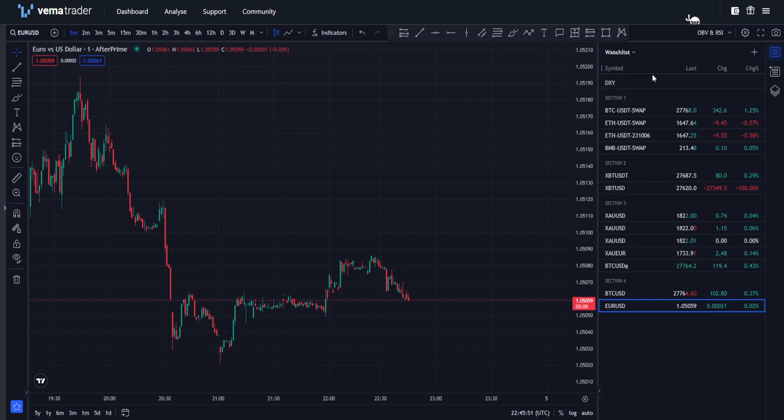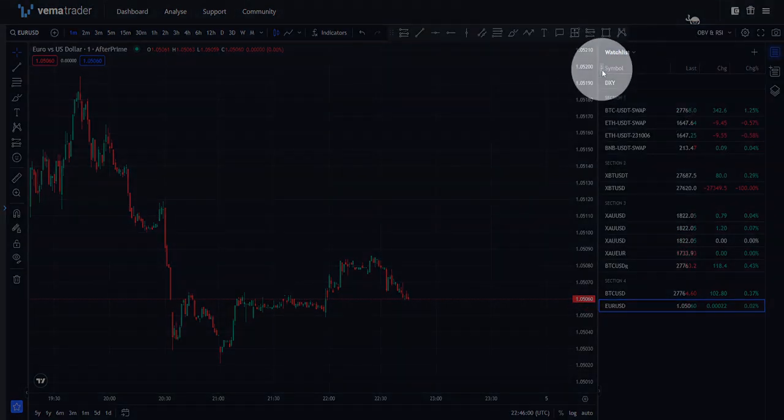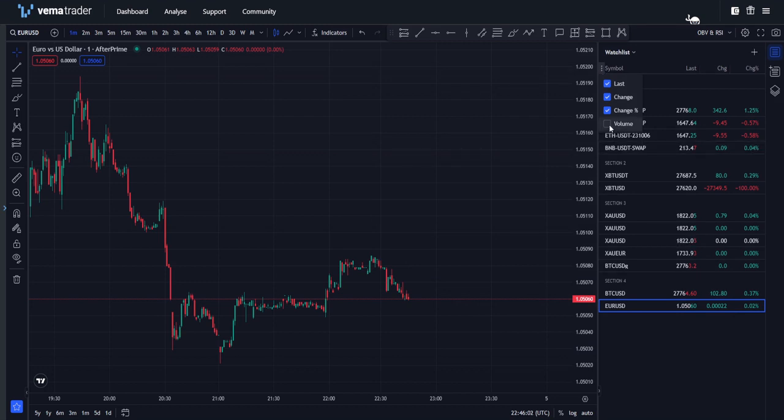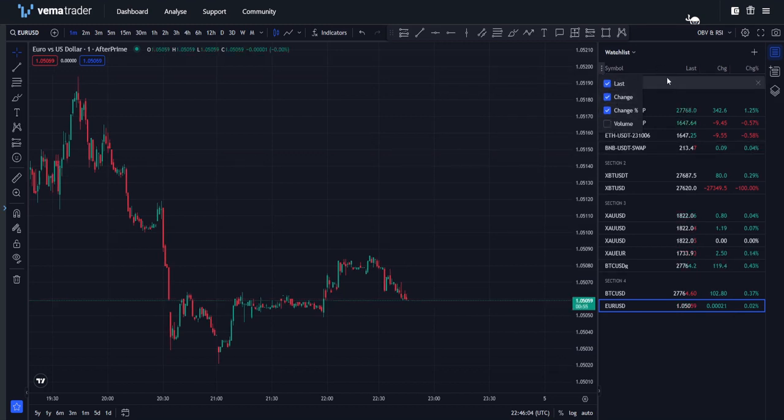So there's a few different things that you can see currently on my watch list. I've got the last price, I've got the change, the percentage change, and I can also add the volume if I want, and I do that by clicking on this little 3-dot symbol. So there I can choose what is showing. Obviously the coin pair has to show because you need to know which coin pair you're looking at, but you can disable the rest of them if you wanted, or you can chop and change to see what you'd like.